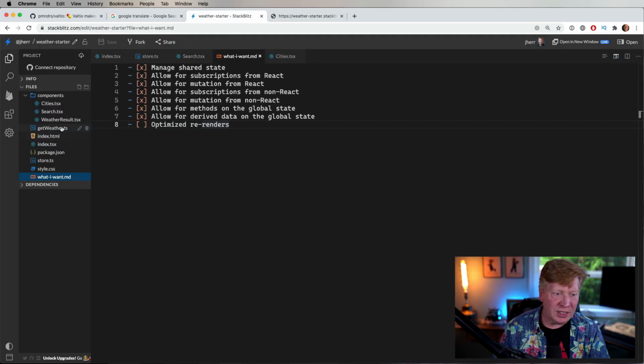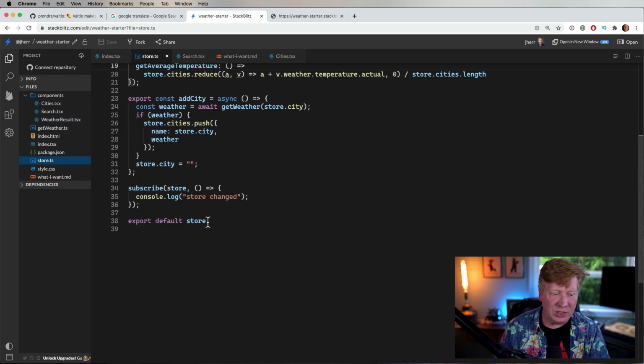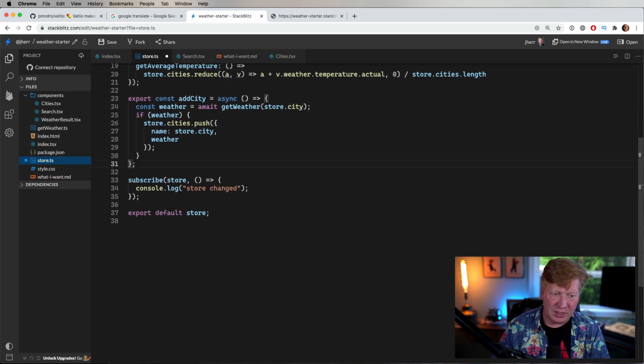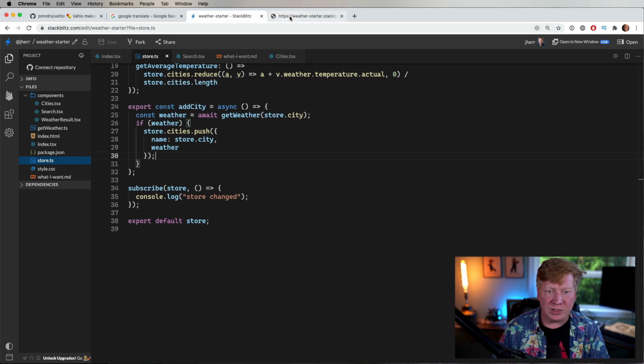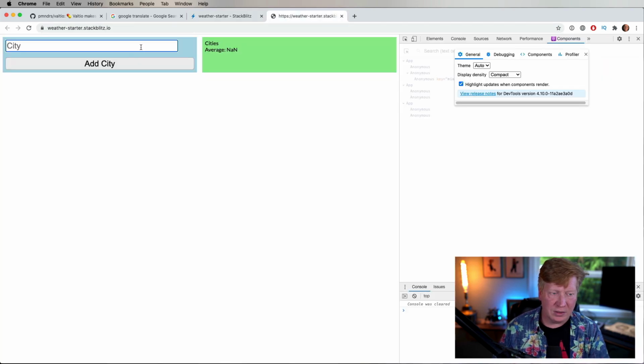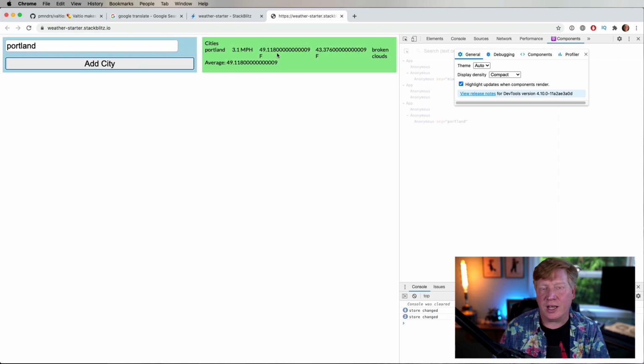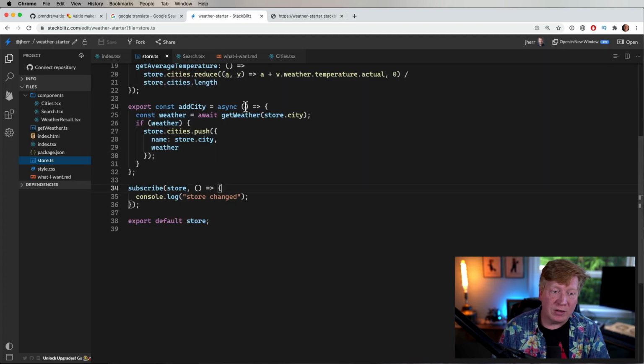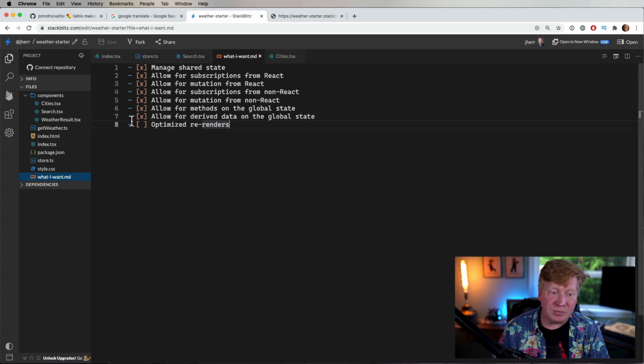Actually, we can do one less thing here and really show it off. So if I just keep the name of the city around, then only that will update. So let's go back over here. Again, Portland. And now you can see that only this side changed as the new data came in. So really clean, nice atomic updates. Pretty much everything you'd want from a small state manager, you're going to get with Valtio.